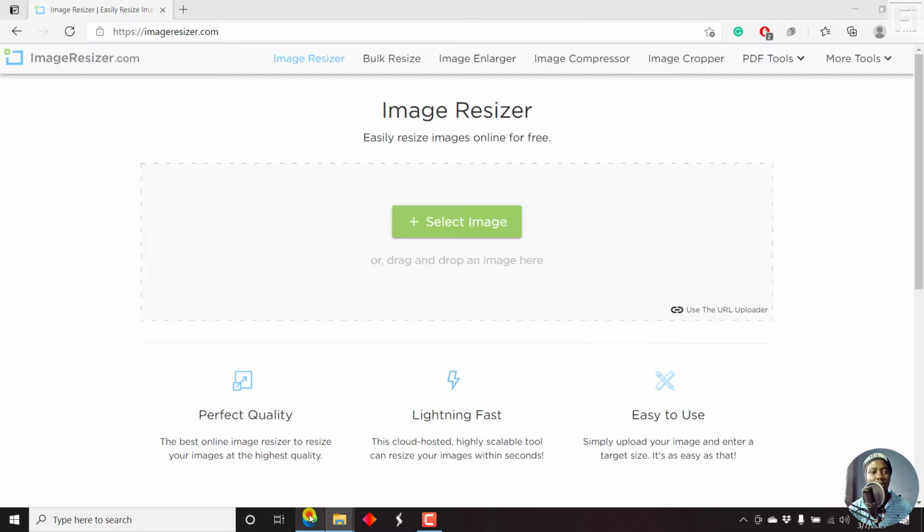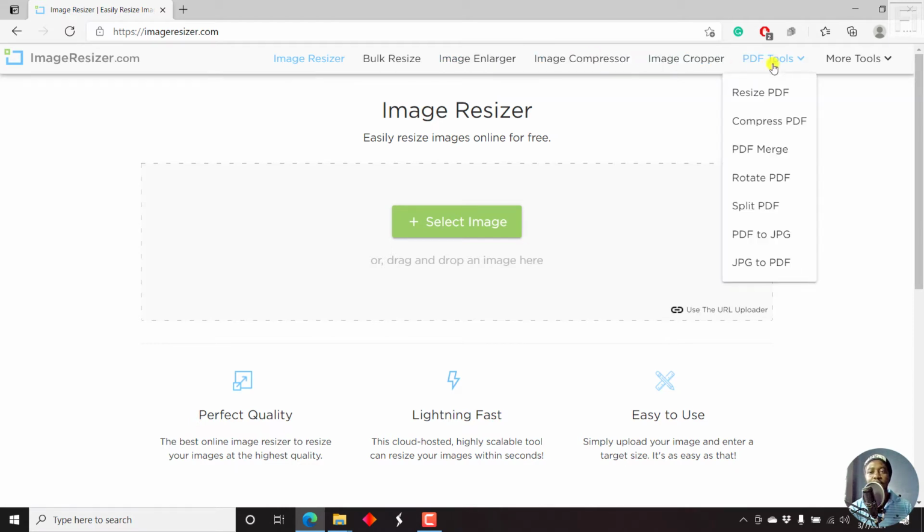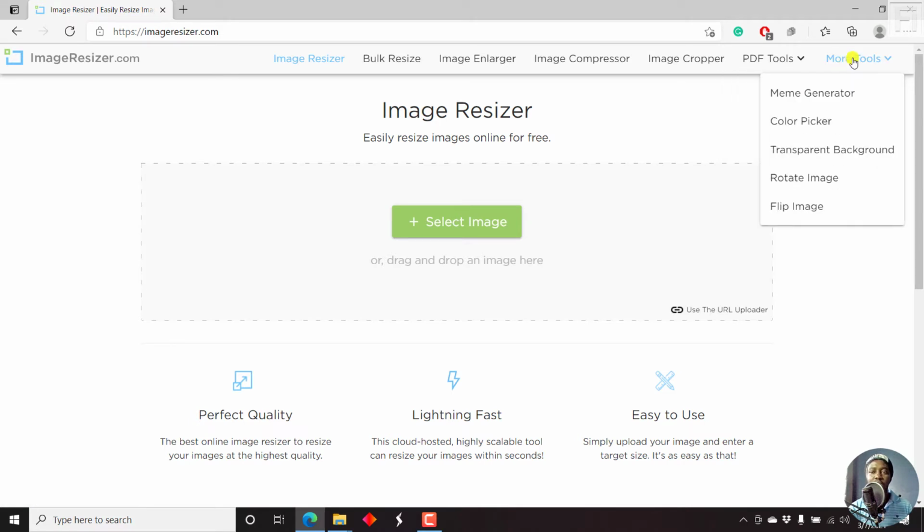So let's begin. We're going to go to imageresizer.com, and this website is pretty awesome because you can resize images by dimensions, bulk resize, image enlarger, image compressor, and image cropper, that is, to crop. PDF tools are available to resize, compress, etc., and more tools include meme generators, color pickers, and maybe, let's say, something like changing the background of an image to a transparent background. But what we need to use today is the image compressor.